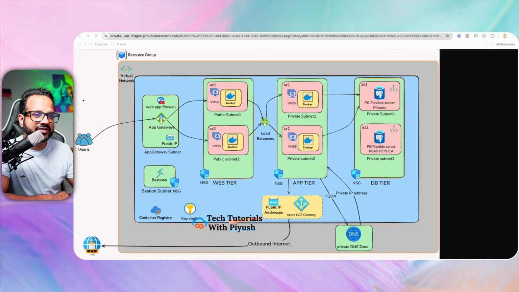How would it get the internet access, right? So internet access it will get with the help of Azure NAT gateway. NAT gateway is a service which helps you securely connect your private subnet instances to the internet, right? The outgoing request does not go through the internet gateway, rather it goes through the Azure NAT gateway.